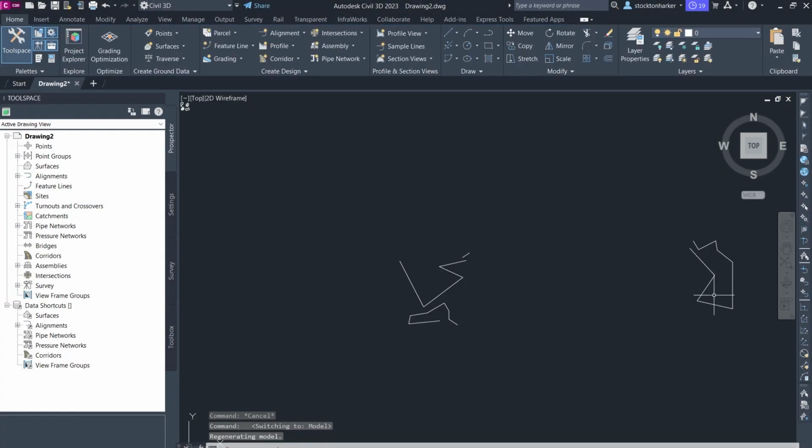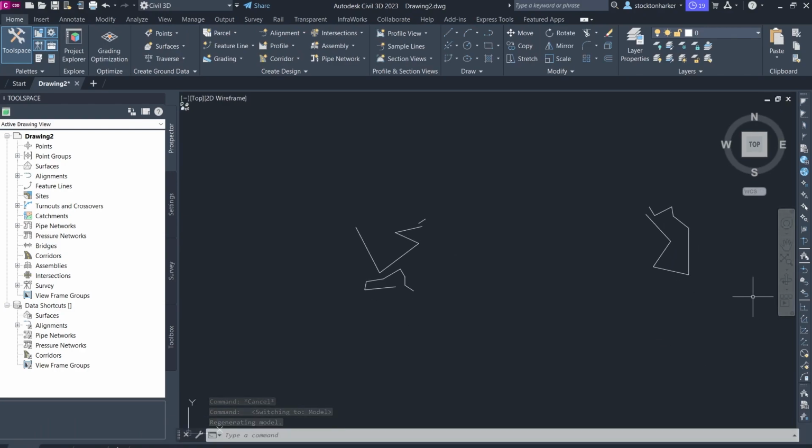Let's import those points into Civil 3D that we used originally. First, I'm going to clean up this model. If you've been playing around in yours, let's clean it up.